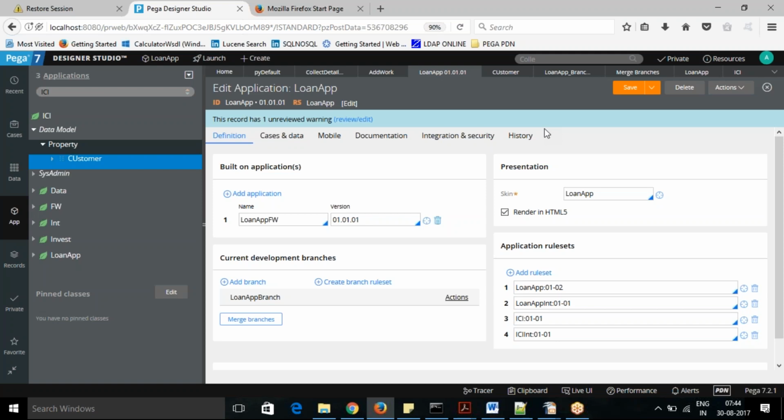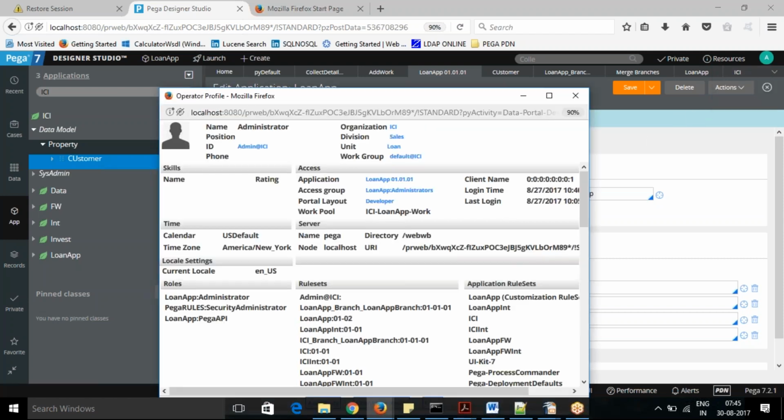When we create our rules in the branch, will we get our output as expected? Yes. Like I showed you, once you are adding the branches, in the profile that branch rule set is getting added as well. You can see this branch rule set is getting the high priority. This branch is getting added into the rule set stack, and in the rule set stack it will take the high priority. So any rule which is present in the branch will take the high priority. First it will check the branch rule set, then it will check the application rule set.